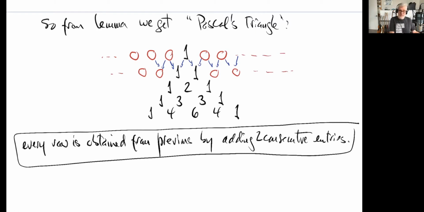You might recognize, right? 1, 2, 1, x plus y squared. 1, 3, 3, 1, x plus y cubed. I'll do a few. 1, 4, 6, 4, 1. That's the one I computed.